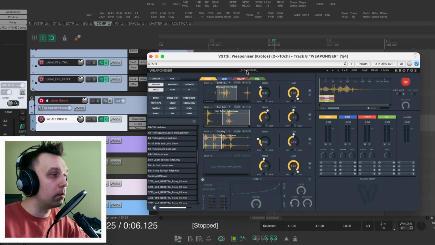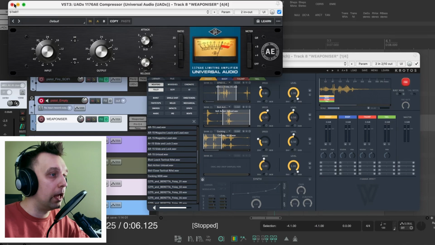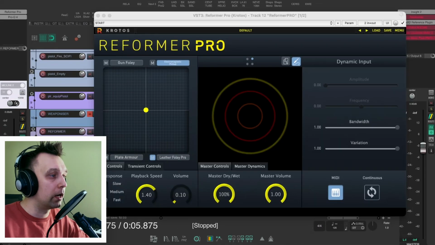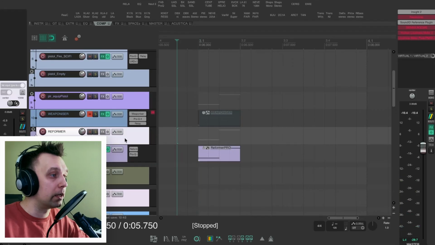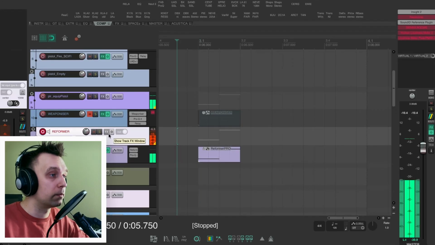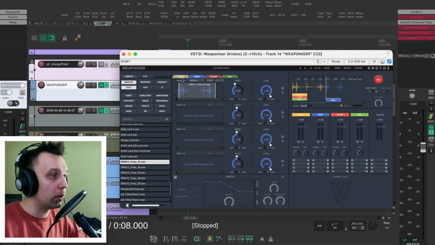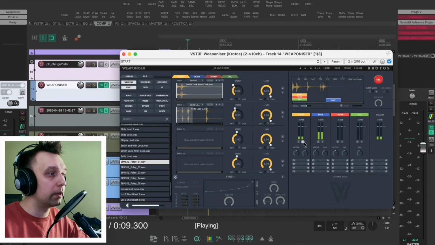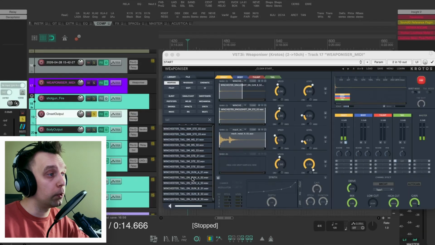Next, sound for empty pistol. Again, Weaponizer, some processing, and this is how it sounds. Next is the sound when the player picks up or equips the gun. And here I use Reformer Pro in MIDI mode and combine it with some mechanical sound from Weaponizer. This is how it sounds. Next is the reload sound, and thankfully Weaponizer has all the Foley samples you need. This is how it sounds. And we're done with the pistol.